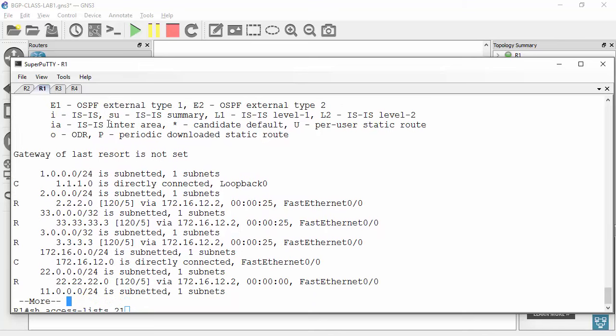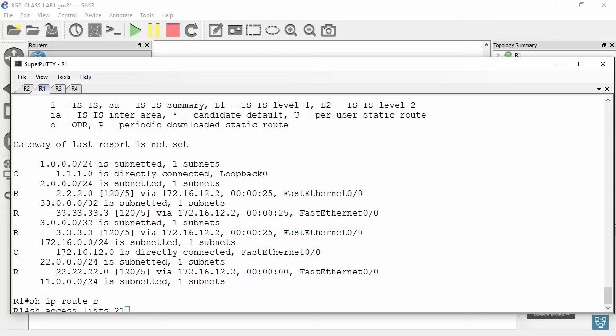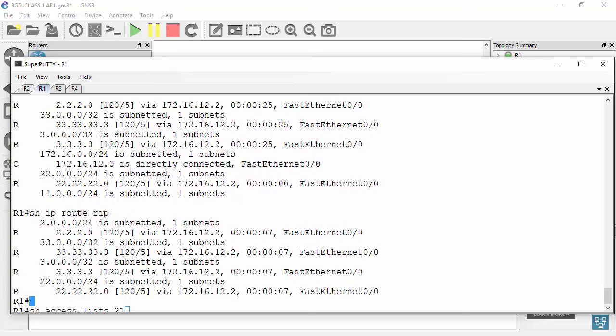Okay, so look at this one, 172.16. I want to specifically say show IP route rip. 172.16.23 is not there anymore. So guys, the configuration is right. Let's continue with the configurations.